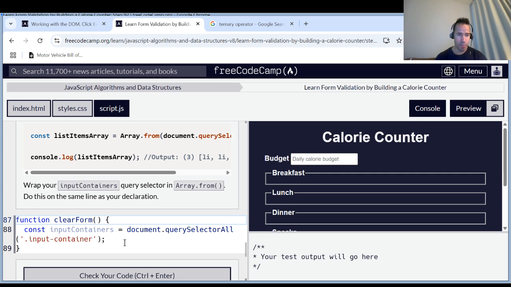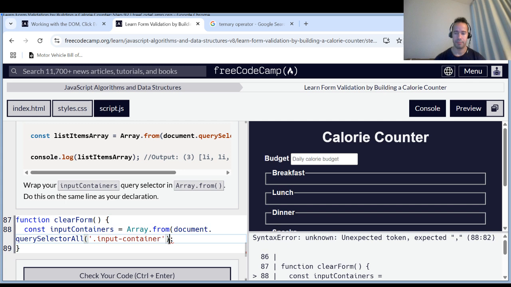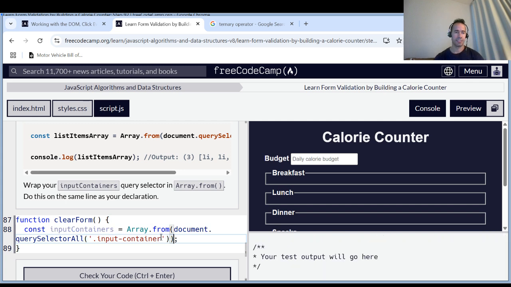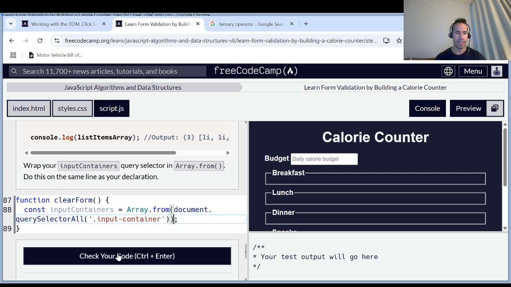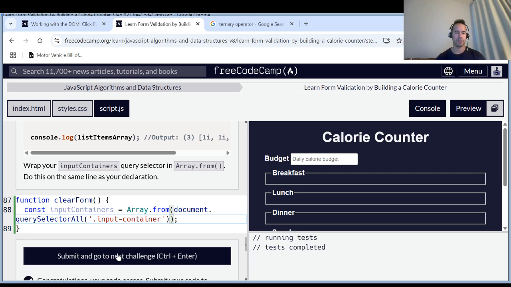Wrap your input containers querySelector in an Array.from. Do this on the same line as your declaration. Yeah, of course.